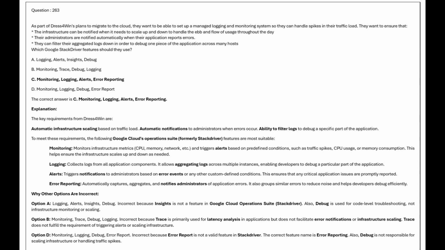Option D, monitoring, logging, debug, error report. Incorrect because error report is not a valid feature in Stackdriver. The correct feature name is error reporting. Also, debug is not responsible for scaling infrastructure or handling traffic spikes.